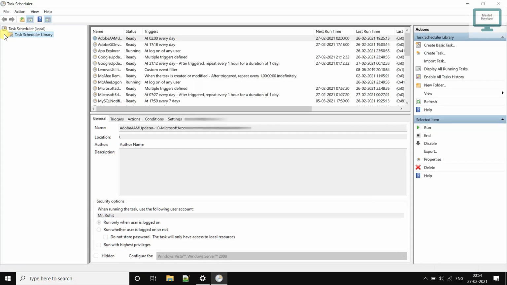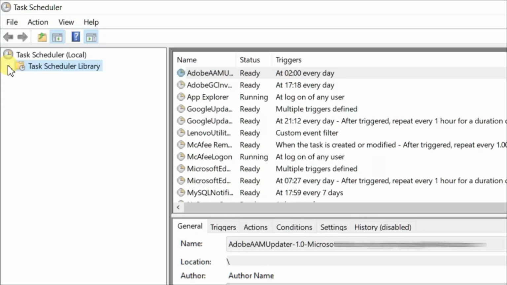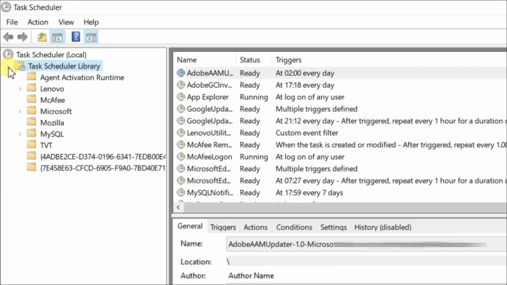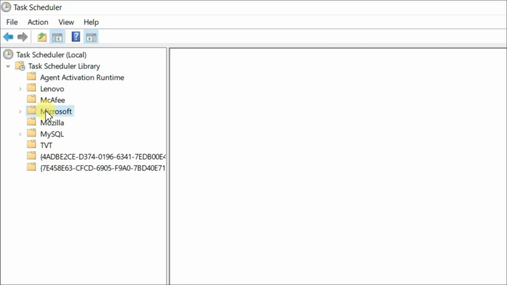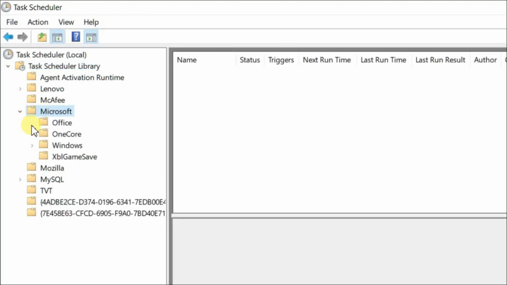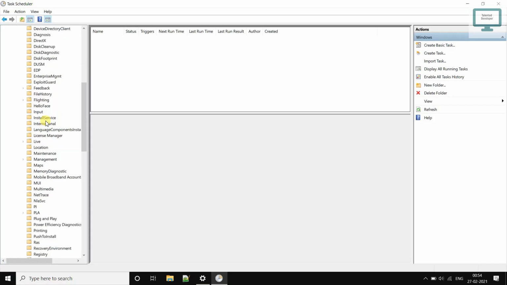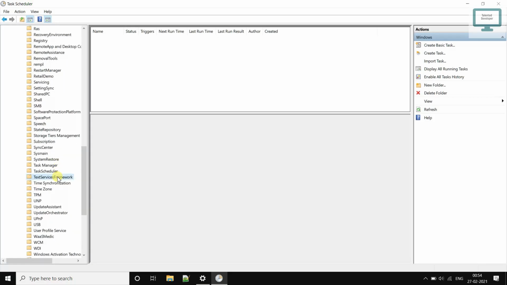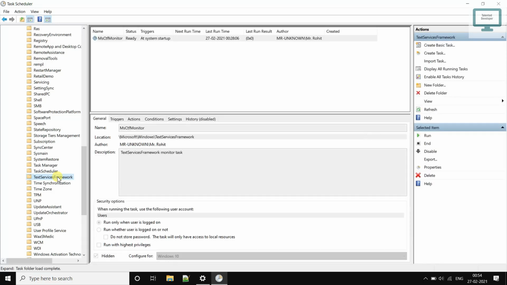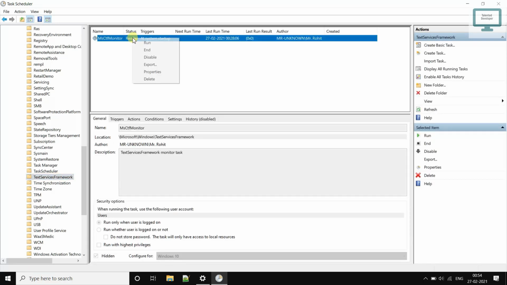After that you can see the Task Scheduler Library option here. You have to open it, select Microsoft, and open this one. You can again select Windows. After that scroll down, and you will see one option, Text Services Framework. Here there might be a chance that it will show the status as disabled.